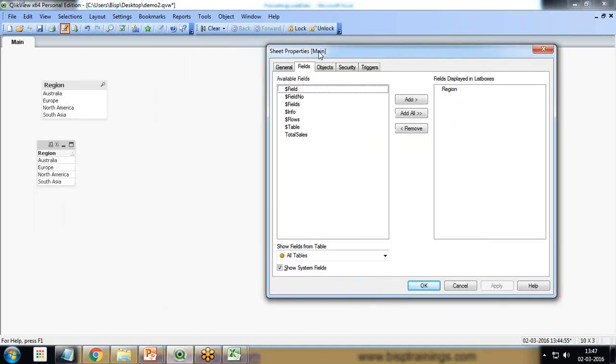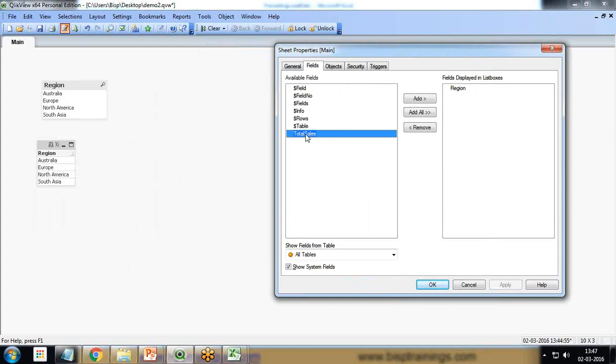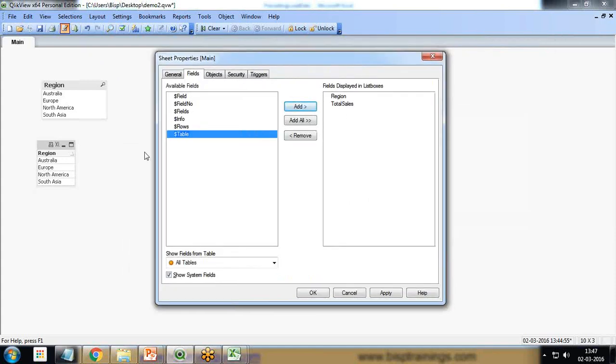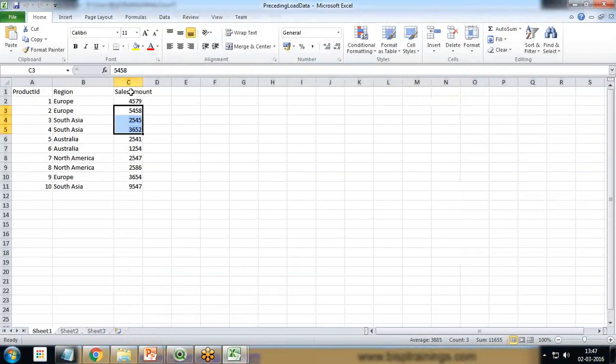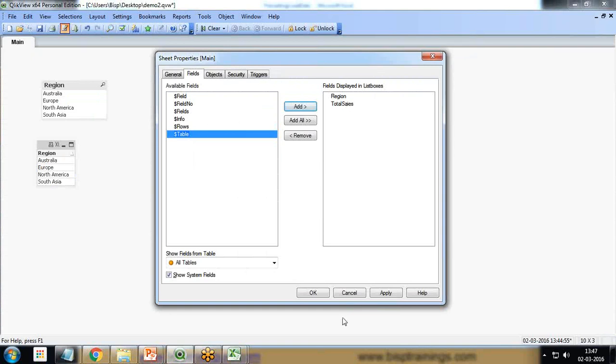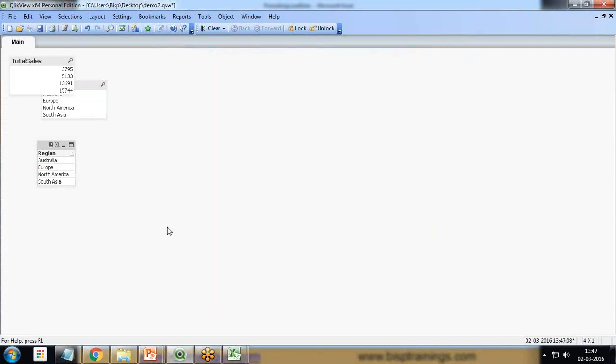Now we have got only total sale. So I simply add region and total sale. The rest, the product ID and the sales amount, have been removed. We are left with the region and total sale. And now when I click on apply or OK, we got the total sale and the region.